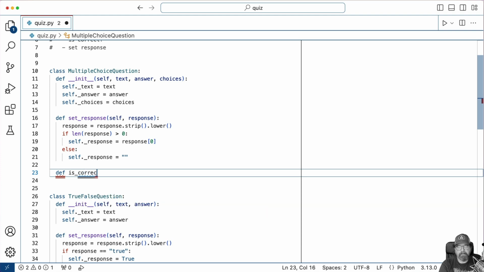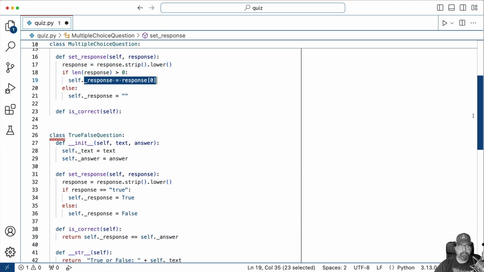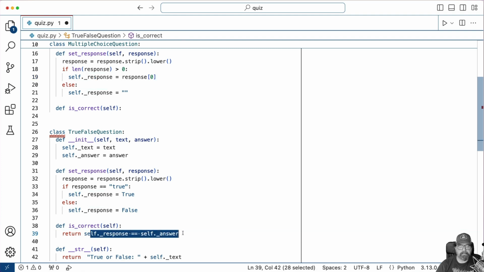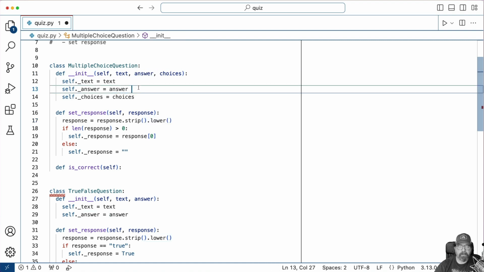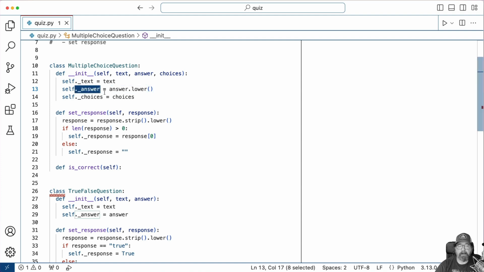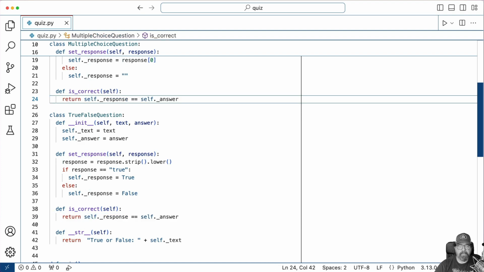So the next thing we need is is_correct. And again, remember, we just use self because we have the answer already stored in the object. We have the response already stored in the object, and it's going to be the same thing. Return self.response == self.answer. We did lower this here. So whatever this answer is here, we probably want to do the same thing. So let's go ahead and lower that as well, and it will store the lowercase version inside our answer here. So our is_correct returns self.response equals self.answer. It's literally the same method here.